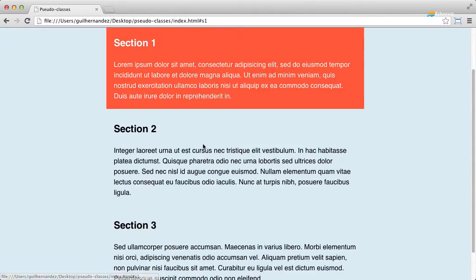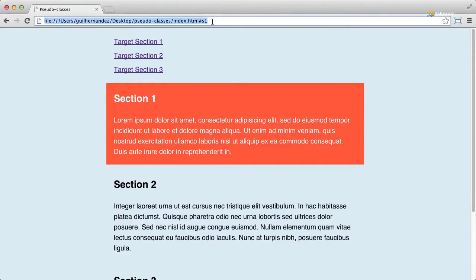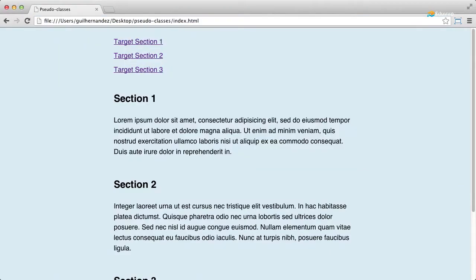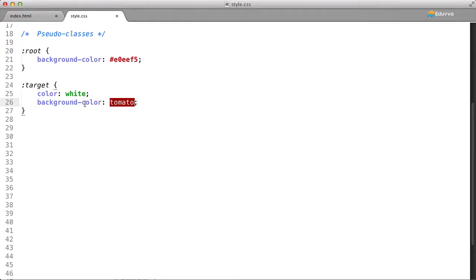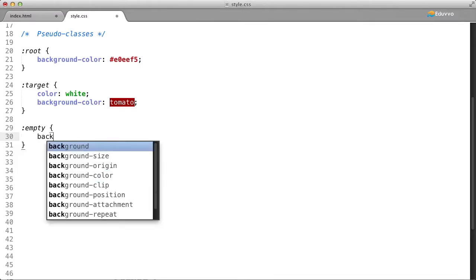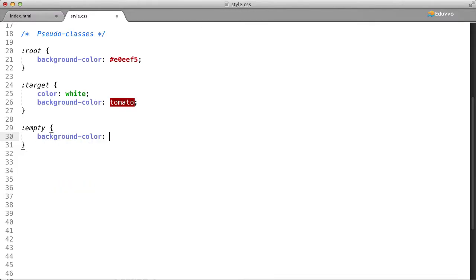Pretty cool. So next, if we need to target elements that have no child elements or content whatsoever, we can use the empty structural pseudo class to do just that, target empty elements. So in our style sheet, let's create a new rule using the empty pseudo class. We'll go ahead and give it a background color property, and once again, the value tomato.